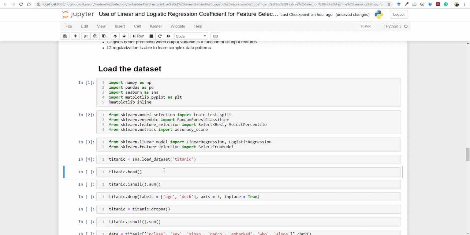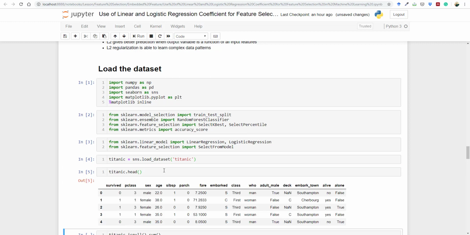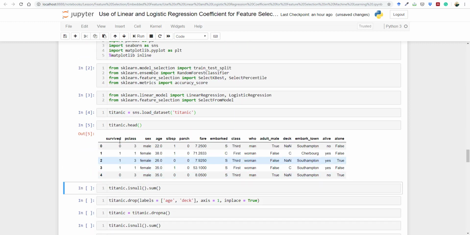And now let's go ahead and see the head of this Titanic dataset. I have been covering this Titanic dataset in many other videos as well. I have described this dataset and done a lot of exploratory data analysis. Then you can go ahead and see my logistic regression video, in which I have taken the Titanic dataset and done a very in-depth analysis of this dataset.